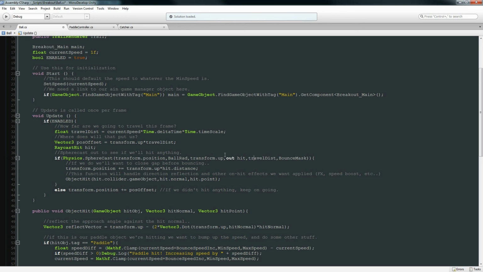Great, so we're going to do this physics cast. If we hit something, then we want to close the gap before bouncing, as I say here, which is to say that we want to move along our up vector the distance that we traveled before we hit something, which is our hit dot distance.